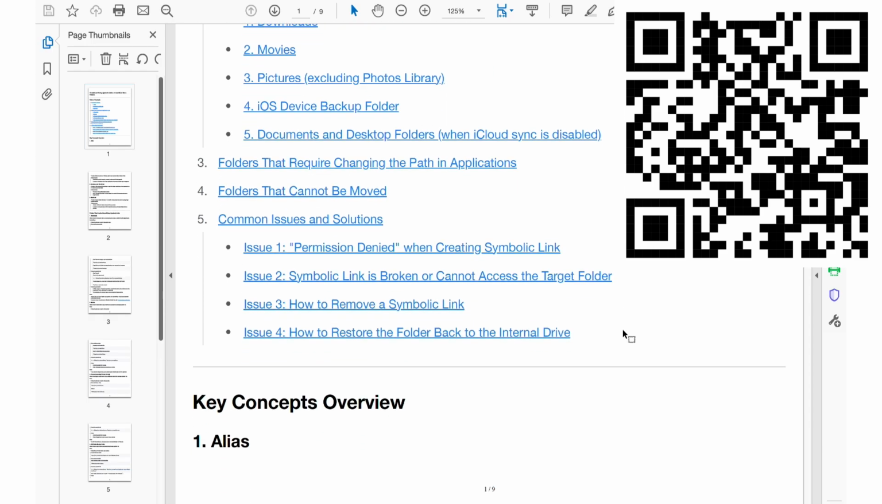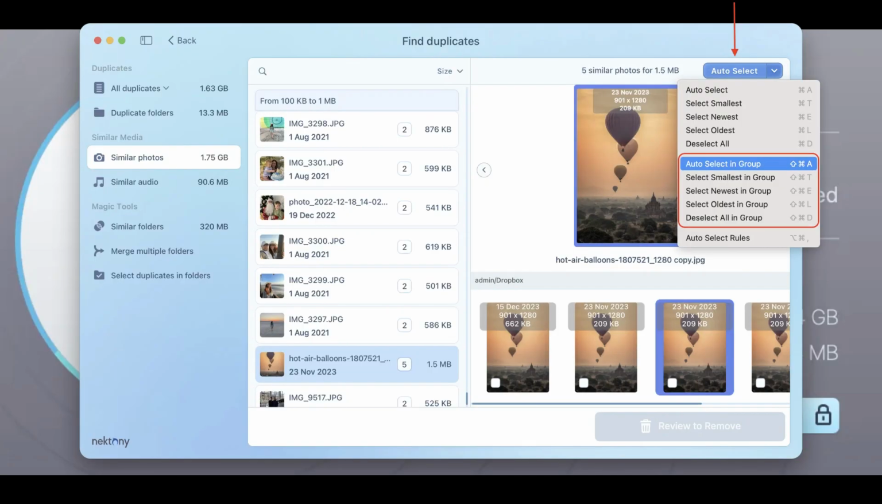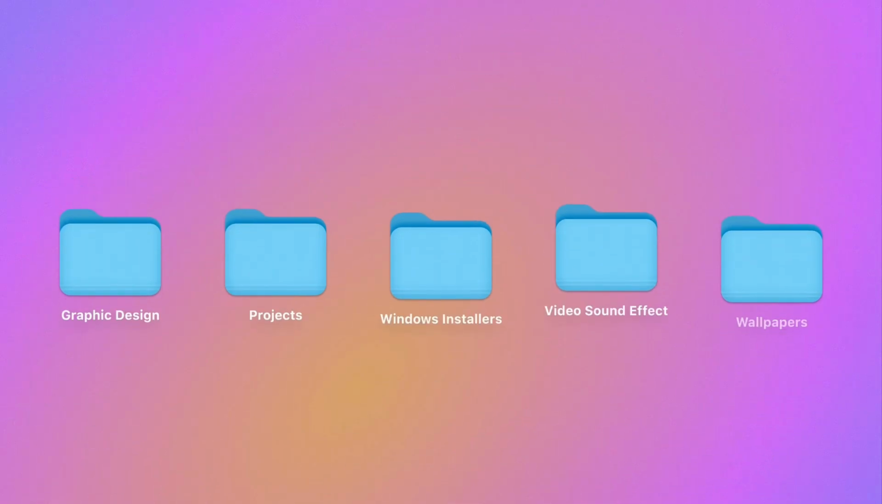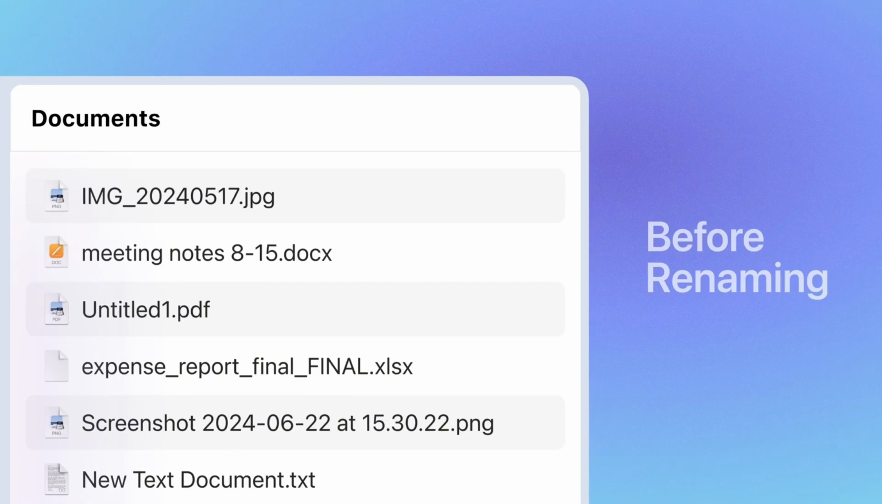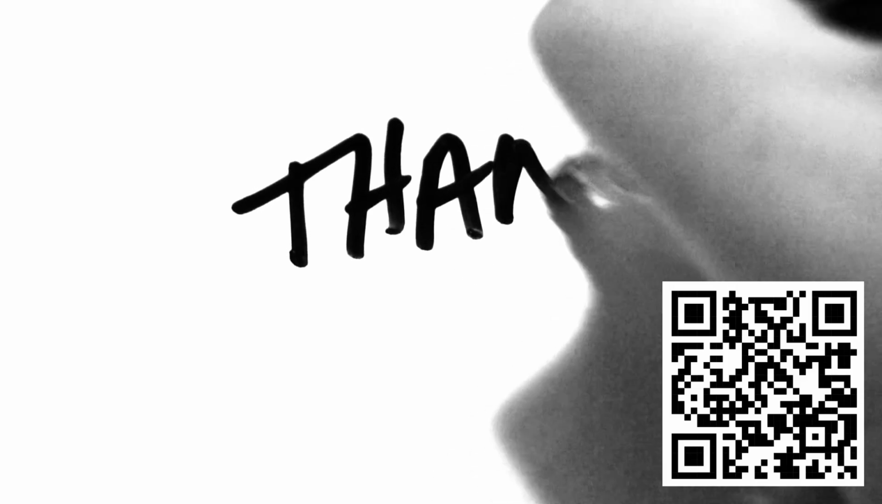Relocating folders is one way to save space. Some of you may also be concerned about duplicate files and photos on your MacBook, or about keeping files, like screenshots, organized on your device. These are all interesting topics I'd love to cover in future videos.